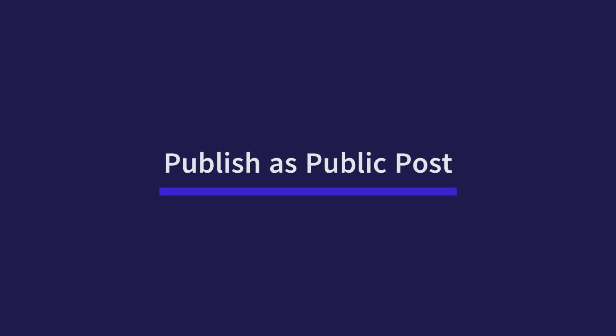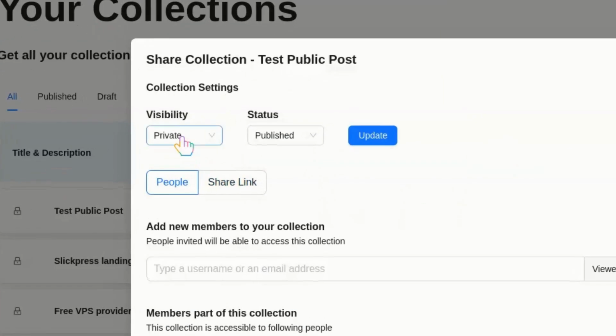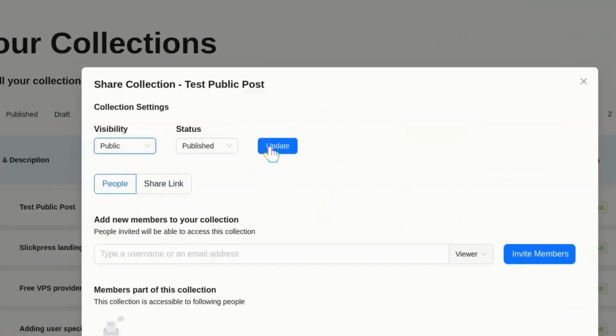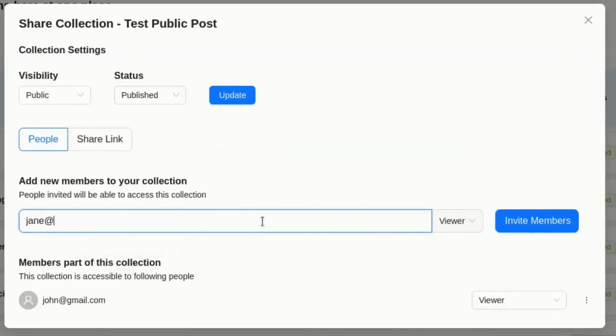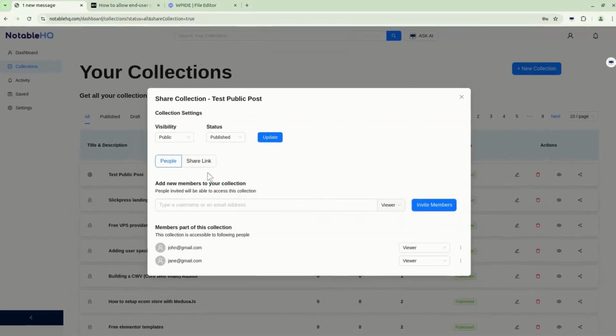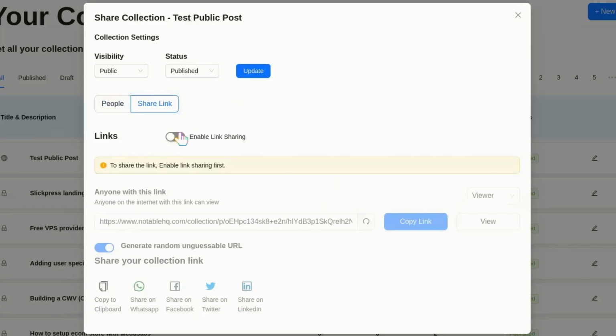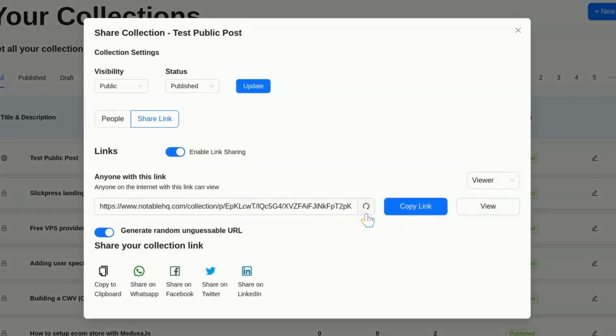Publish and share. Publish a collection as a blog post easily. Make your collections public and share them with the NotableHQ community. Or create private links to share with colleagues, friends, or clients. Collaboration and knowledge sharing have never been easier. Now your content is safe, organized, and always accessible.